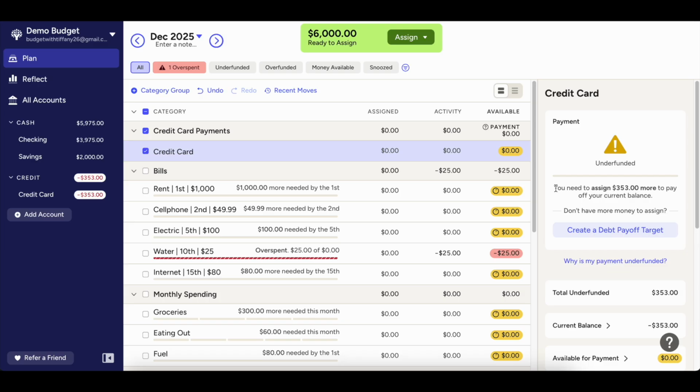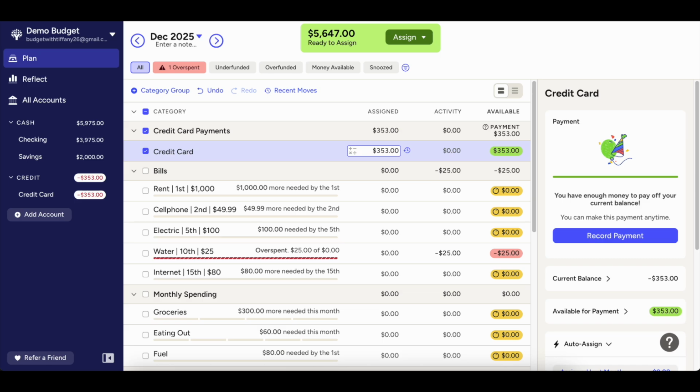The other option is, if you don't carry a credit card balance, you pay your credit card balance in full every month, then with the money that you have in your account, you would just want to come in here and assign the full $353, so that now it's green because it matches how much is on the account over here. So that shows that we have enough. I like to pay my credit cards in full every month, but obviously sometimes you can't.